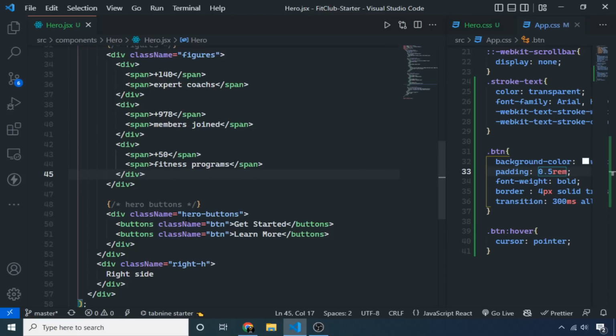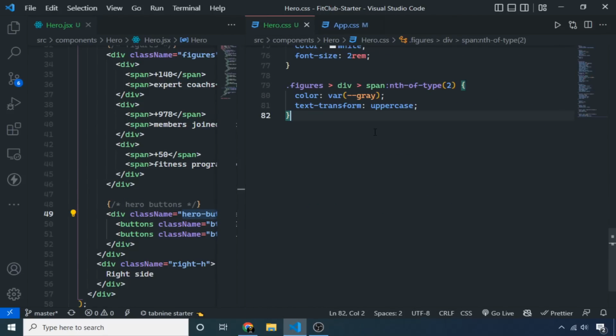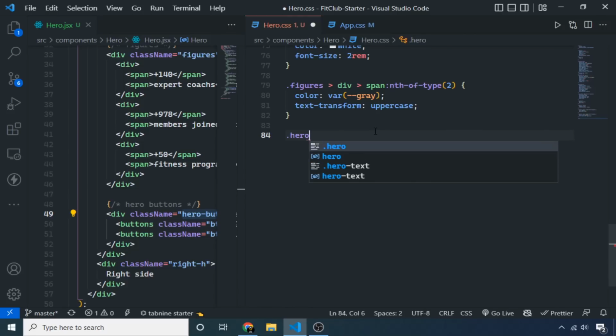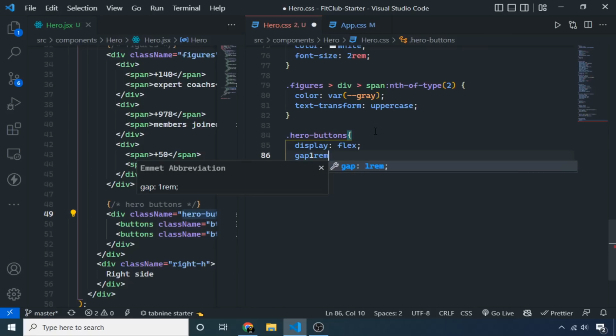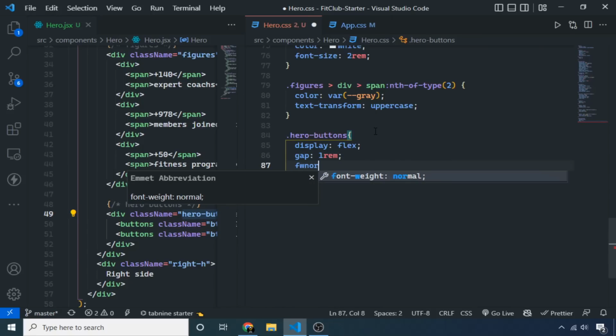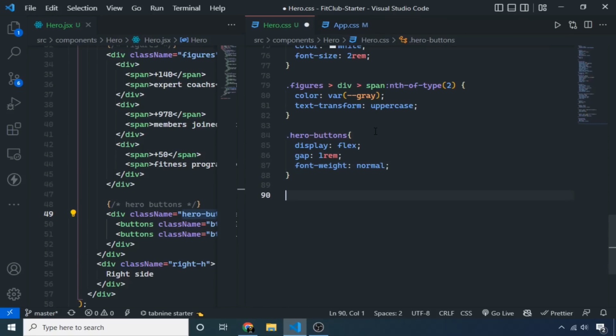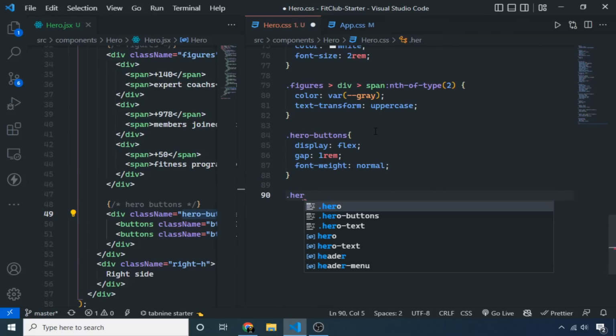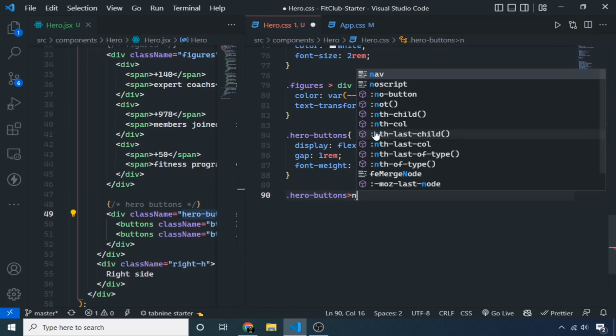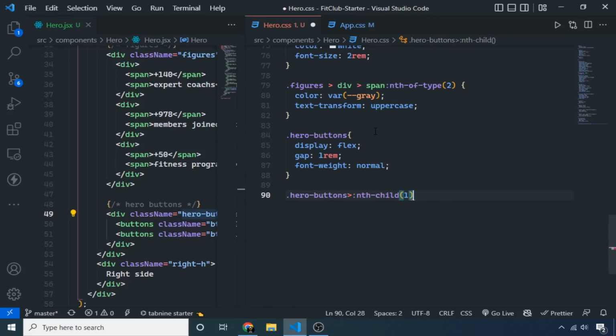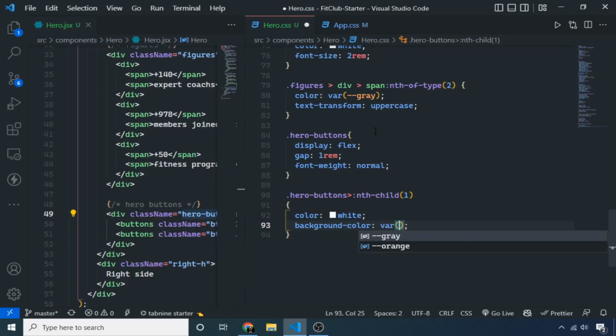It's time to style this hero buttons class specific for the hero section. So inside the hero.css, here I will make the hero buttons like this. It will have display flex and a gap of 1 rem with the font weight of normal, and then the hero buttons have a child. I am first targeting the first button inside the hero buttons div, giving it a color of white with the background color of orange.